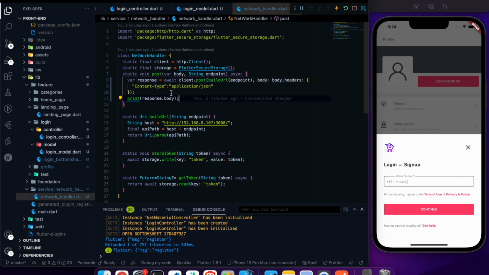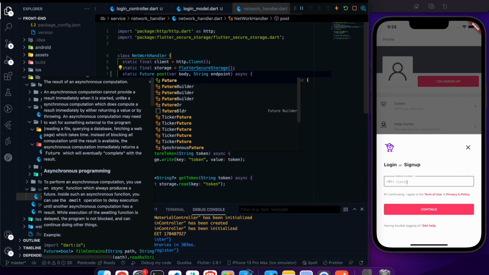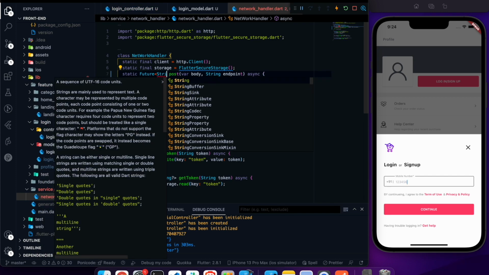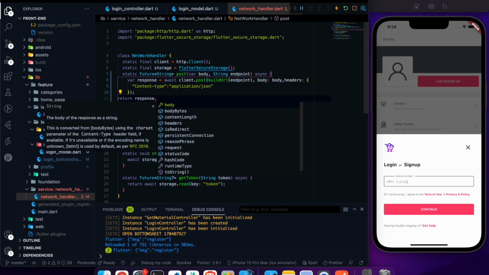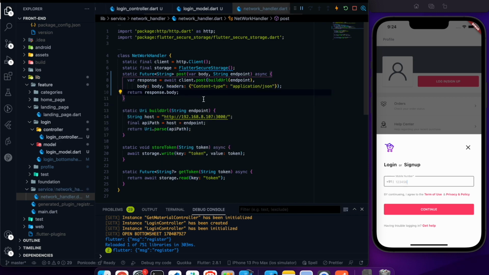So what I will do, instead of returning a static void, let's return a Future of String. JSON is a kind of string, right? And here let me return response.body. Okay, so response.body is a JSON string. You can see that. Now we are returning response.body from here.